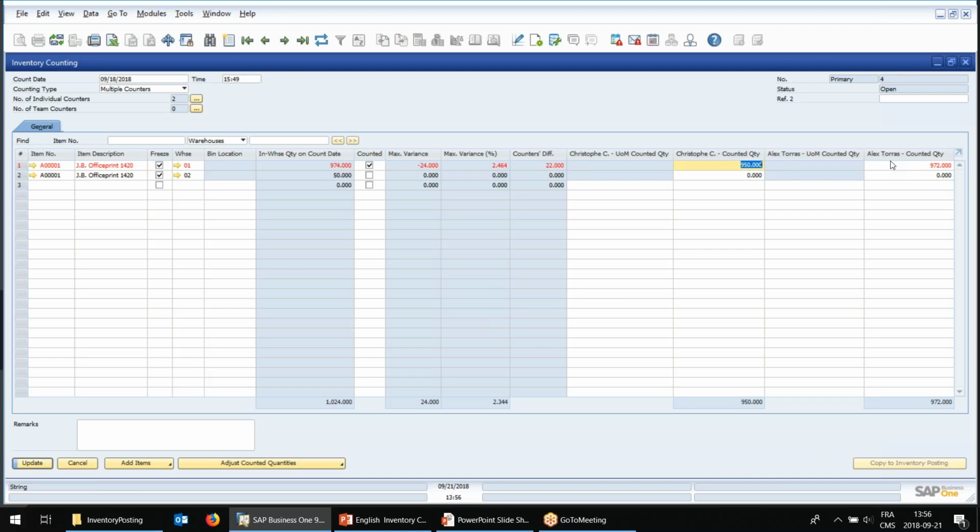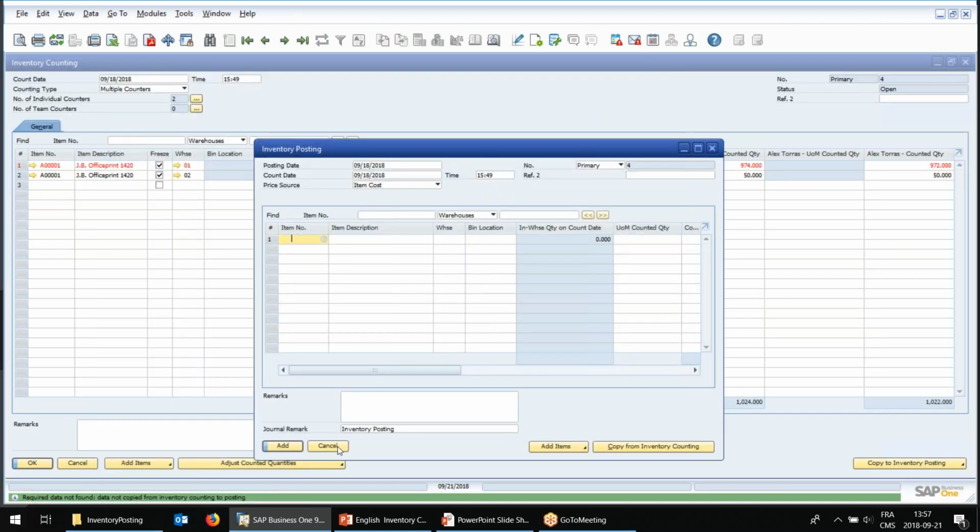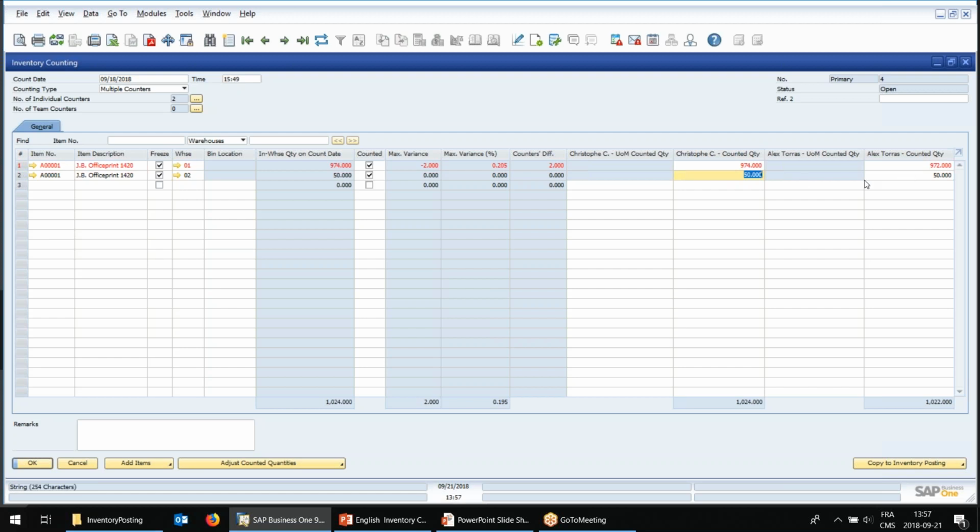So let's go back to a more realistic quantity. Let's say that we have a 50 for line number two and a 50 here. That is perfect. That is really what we were expecting. So the line stays dark, and we know that this one won't have to be posted. Let's do an update, and let's do a copy to inventory posting now. See, we have more options. We could copy the lines that have no counters difference. In that situation, I know that line number one won't be copied, and line number two won't be copied either, because they don't have to, they have exactly the same information as what is in the system.